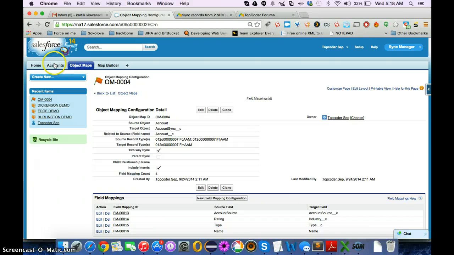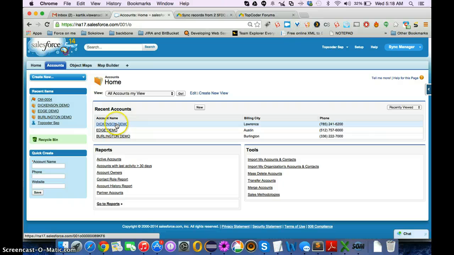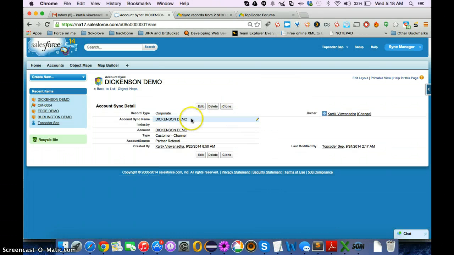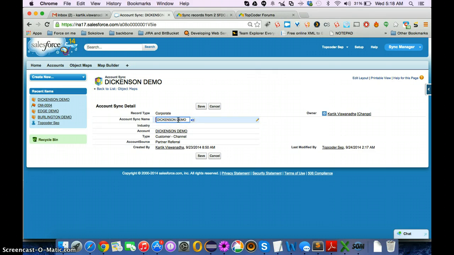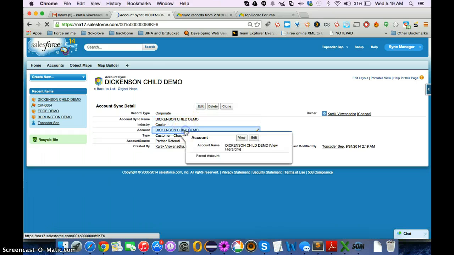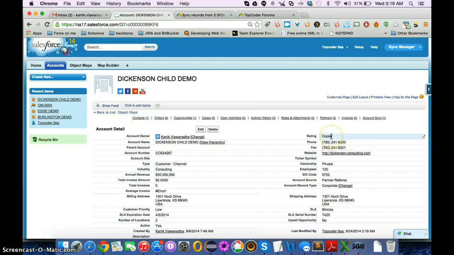And as I said, one other thing that I want to show is the two-way sync. Since it's a two-way sync, if I wanted to update the child, I'll update the child and change the rating. Industry is mapped to rating, right? So I'll change it to cooler. You see that the account name is changed and rating is changed to cooler because it's a two-way sync. So I made it a two-way sync.